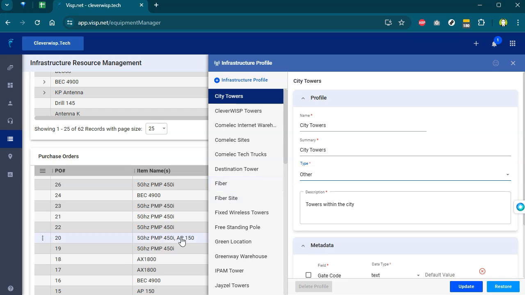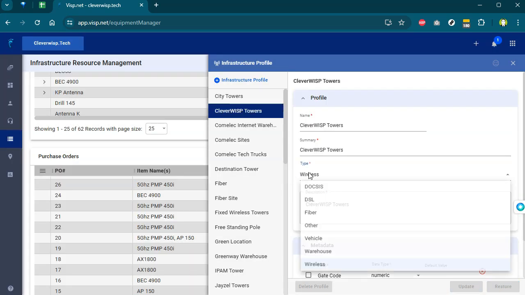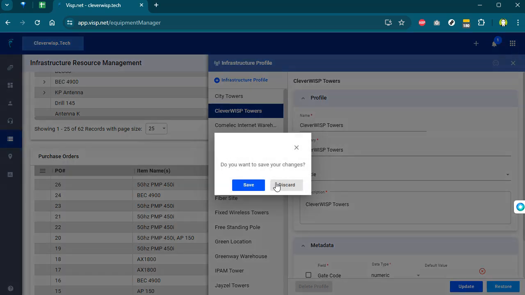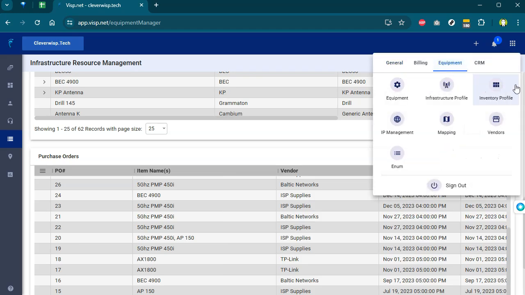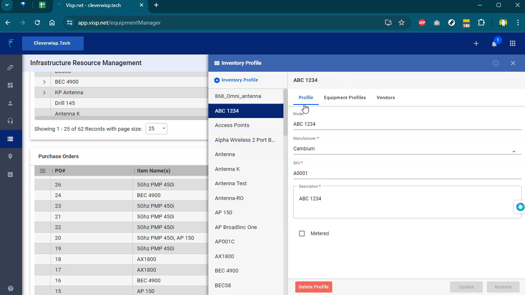Profiles act as classification tools that define the role and function of your equipment and infrastructure. For example, a profile can indicate whether an infrastructure is a tower, a vehicle, or a warehouse, while an equipment profile specifies whether the device is an access point, a CPE, or something else. This classification ensures that your software understands how to interact with and manage each asset based on its intended use.